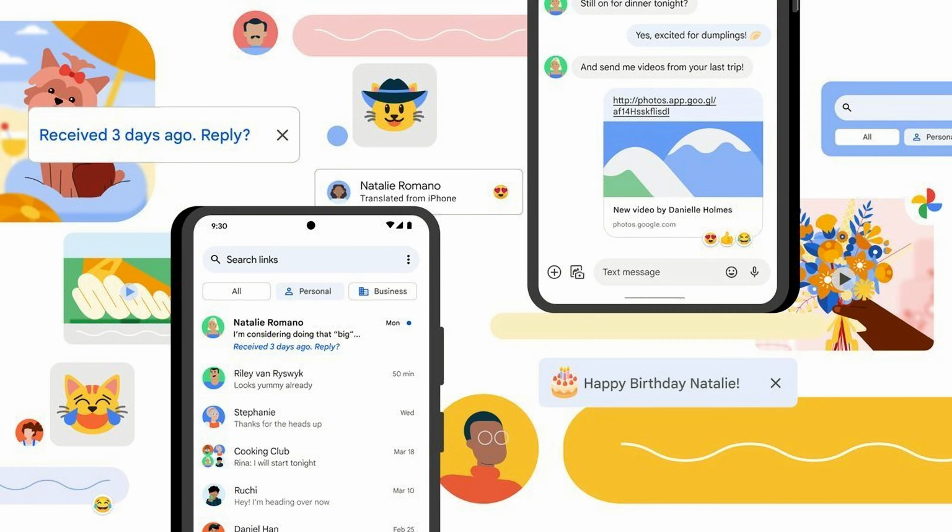It's also worth mentioning that you need to install a messaging app like Google Messages as there will be none in the ROM.